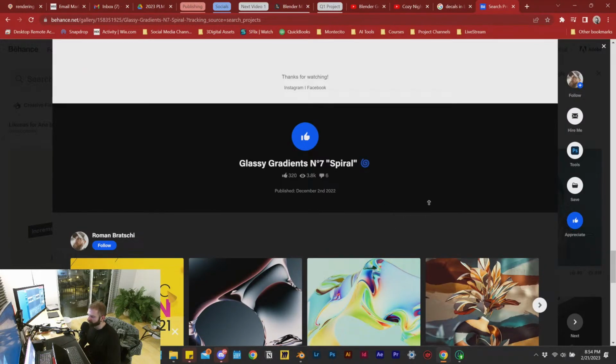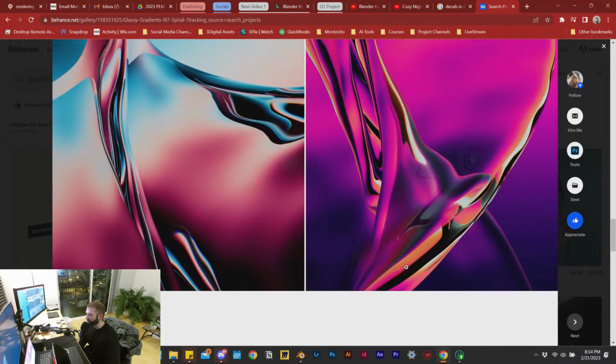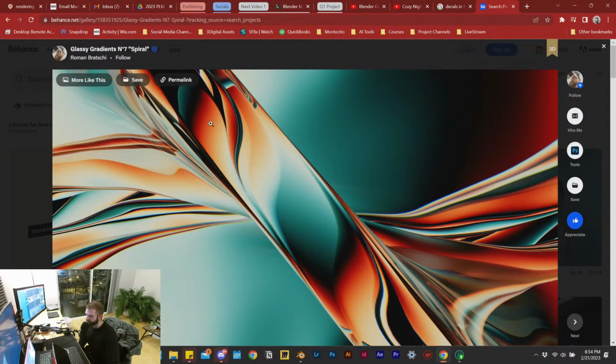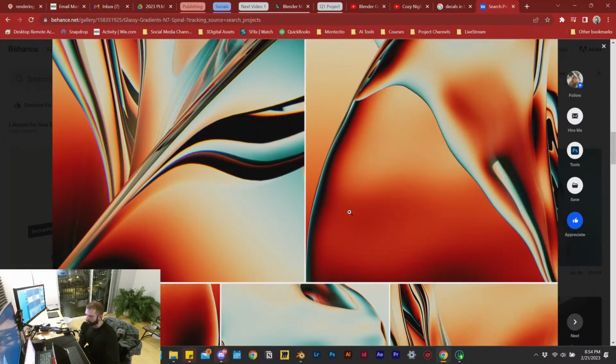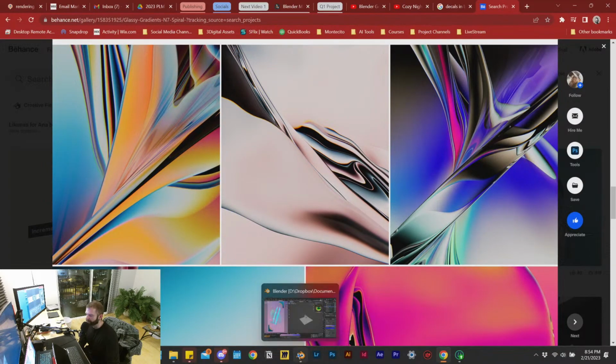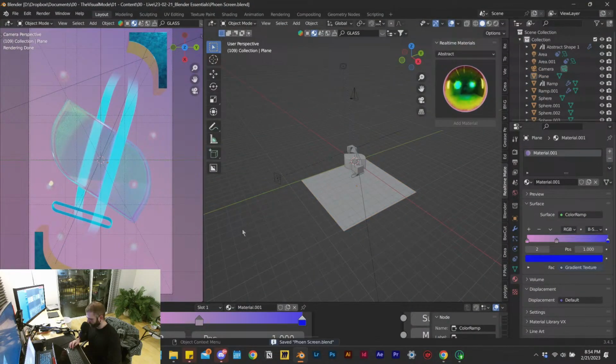Roman Bratsky, great job on your color exploration. And in order to do alternatives on color, we could change the material. I mean, there's a few ways to go about that.